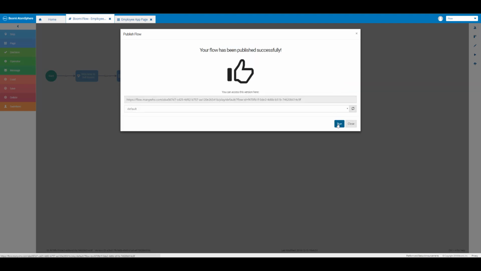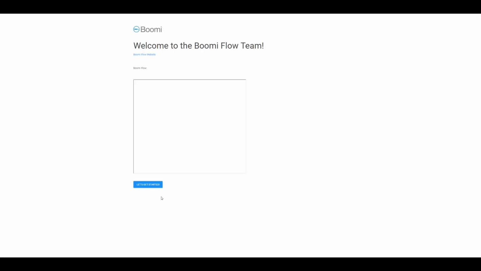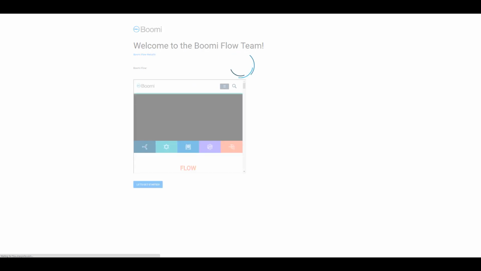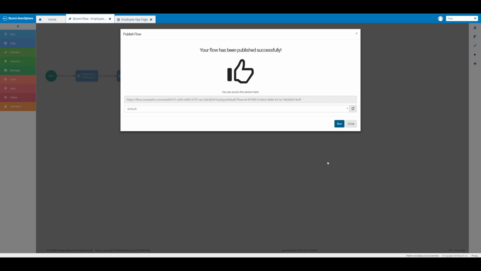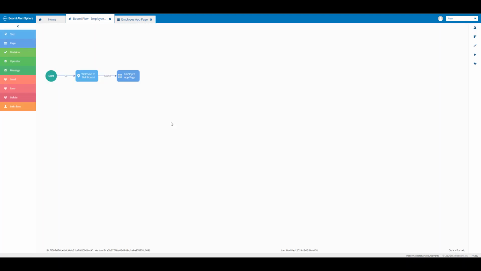And then I can run the flow. We're going to click on let's get started. And then here you can see that we have our input for a PIN. So I could place a number here. And the checkboxes are working properly. All of our new components are working properly. Then we want to just close out of the app and then close out of our publish flow window. And that brings us to the end of activity 10.